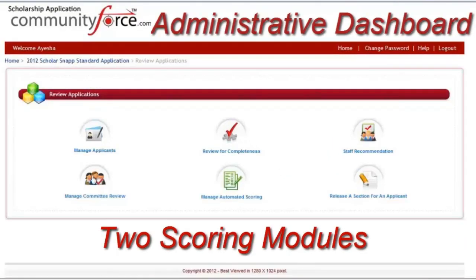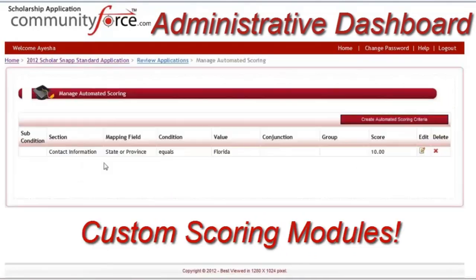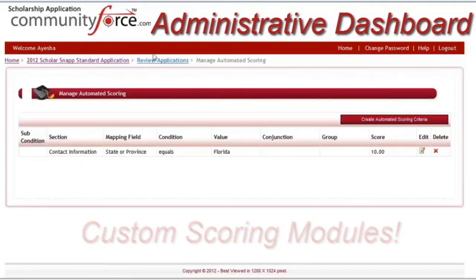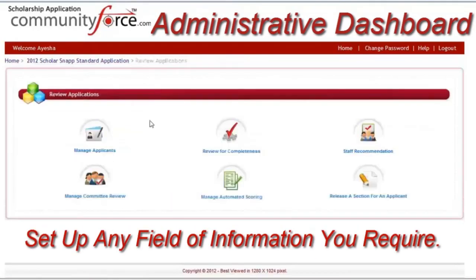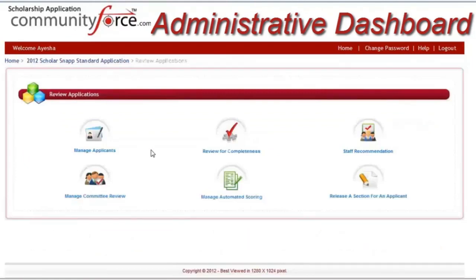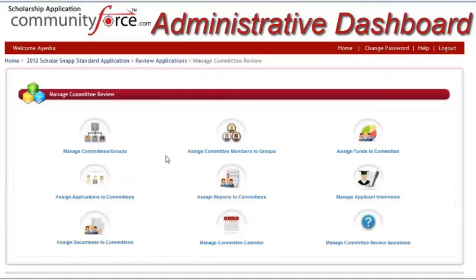The next thing that we'll touch on is the actual scoring portion, one of which is automated scoring. That can be set up for anything, any field of information that you require. So what we would do during your implementation process, we'd take a look at that rubric that you use to actually make those decisions.